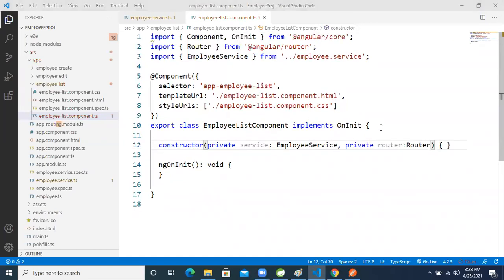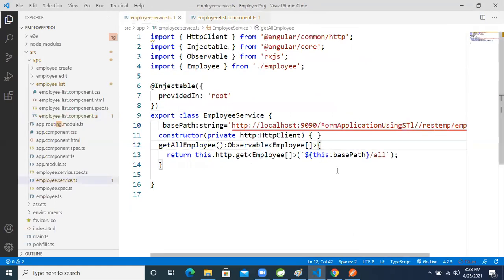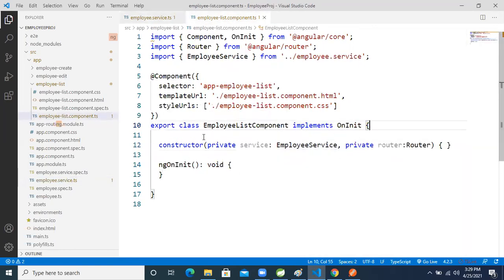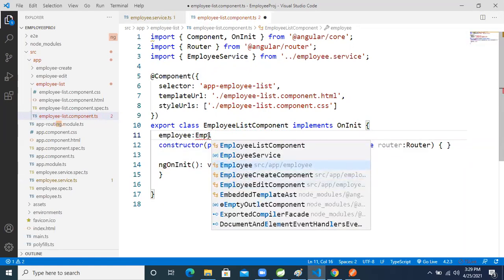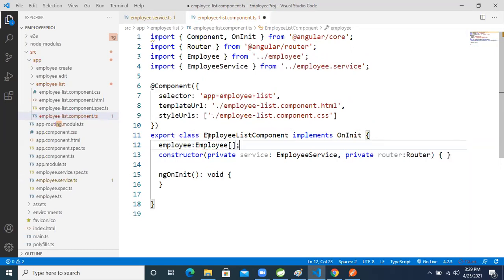But before doing that, we need to store that data, because from the employee list service, array JSON data is coming, right? So for that we prepare one variable: employee, colon, employee model class array. Our employee model class is there, now array this one. Fine, guys, so till now this part is completed.